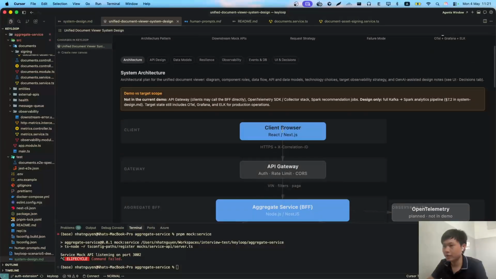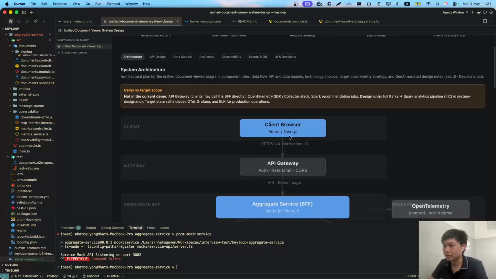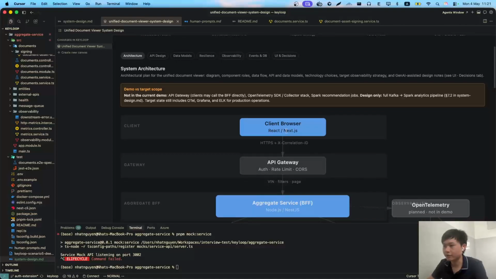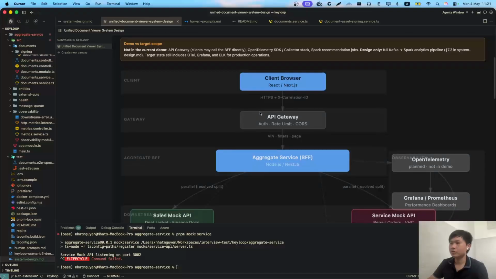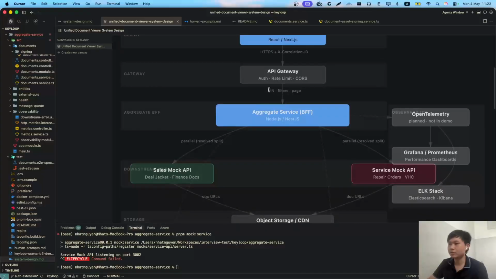You can see right here, I have a client browser which can be implemented using the React framework. It's going to send requests via HTTPS protocol, including a correlation ID. In production, we can set up the API gateway to handle authentication, rate limit, and cost. Each request will include a VIN, filters, and pagination, and go to the aggregate service here, which is our main service. I implemented it using the Next.js framework.